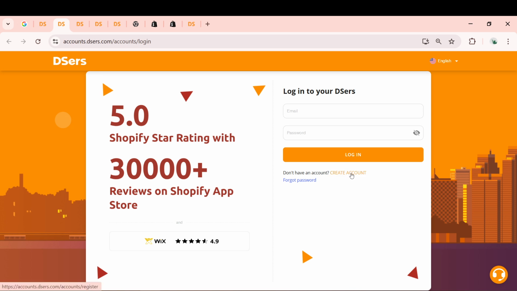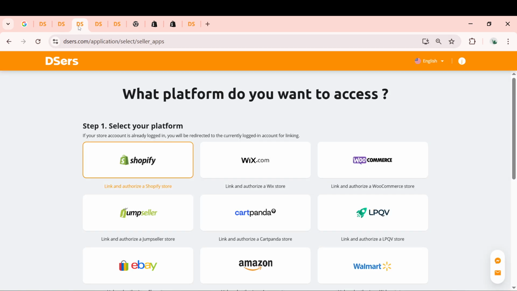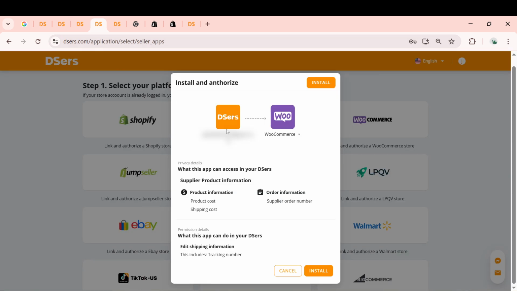After logging in, you'll be taken to a platform selection page. Here, you'll need to look for the WooCommerce option, which is usually among the first choices. Clicking on WooCommerce will prompt a pop-up window to appear. In this window, you'll see an Install button.